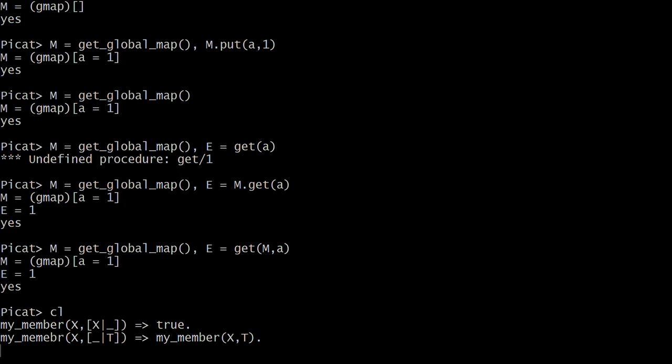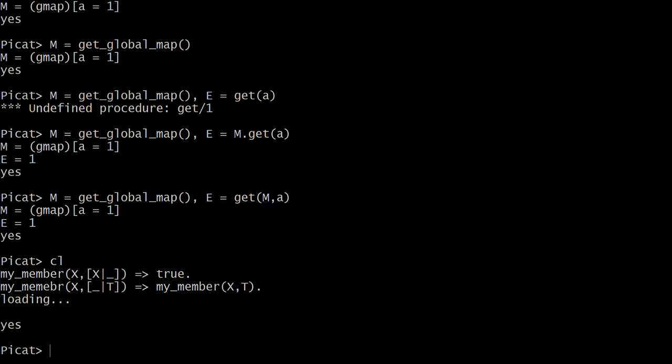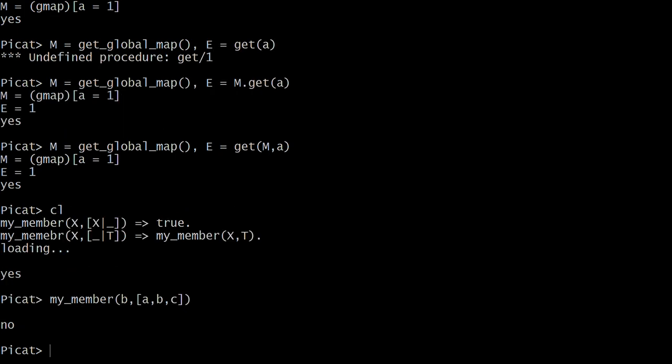I'm using Cygwin. It is a Unix. On Windows, you need to type Control Z. I type Control D. That's the end of file. So the predicate is compiled and loaded. Now we can query my member. Let's say A, B, C, and then see. Oh, the system says no. Why? Oh, because there's a typo. I'm sorry.